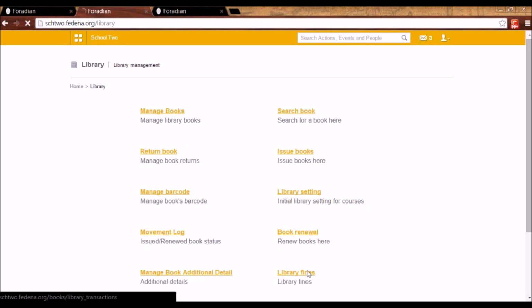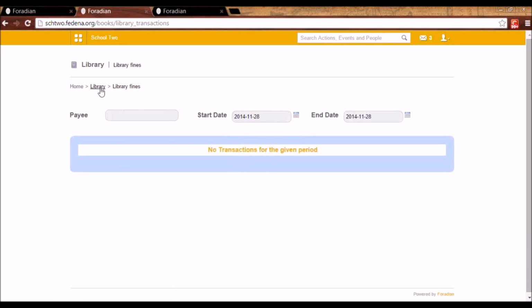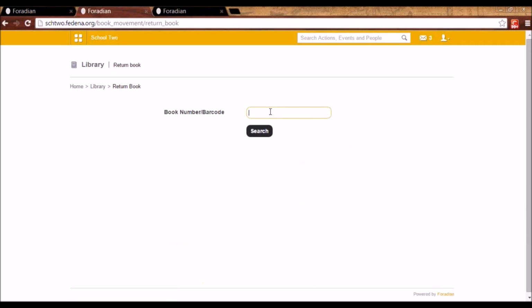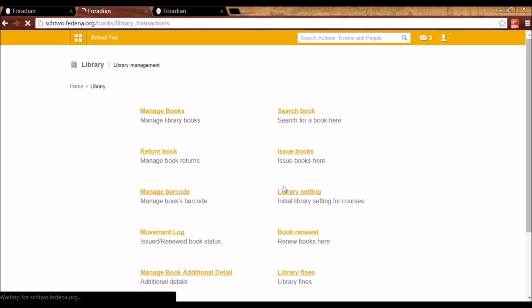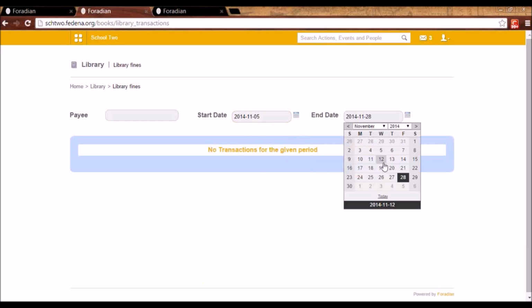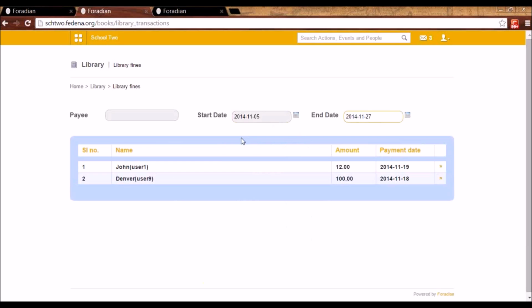So after this we have library fines. Now fine will be appearing when you return a book for a student who has exceeded the due date. So that is when the fine option will appear here itself while returning, to enter the fine amount for the student, and when you enter it you can see, let's say for a duration, we can see here what is the fine collected and from which student?